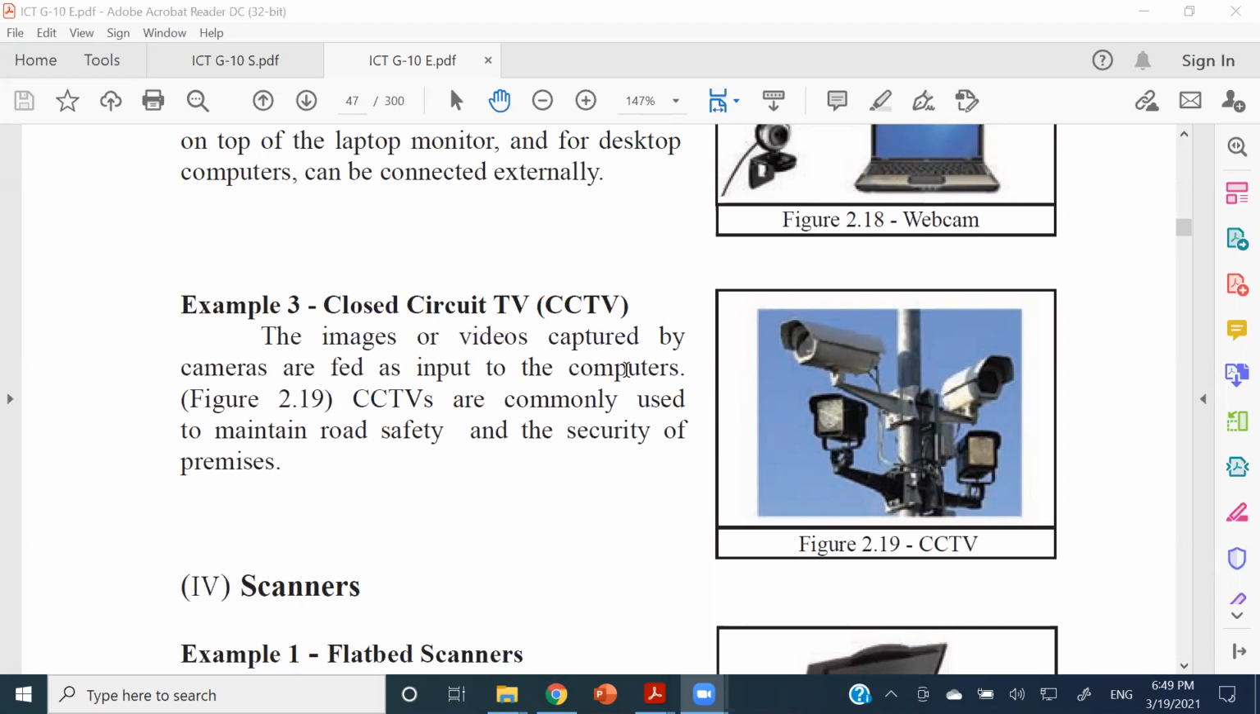Most of the time, when we are serving for security purposes, it will be very much useful.